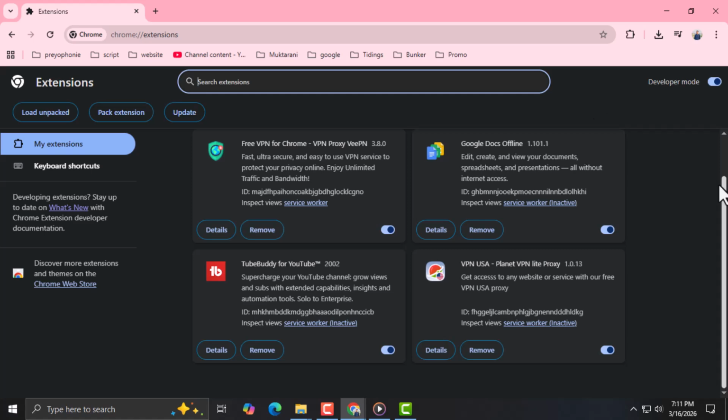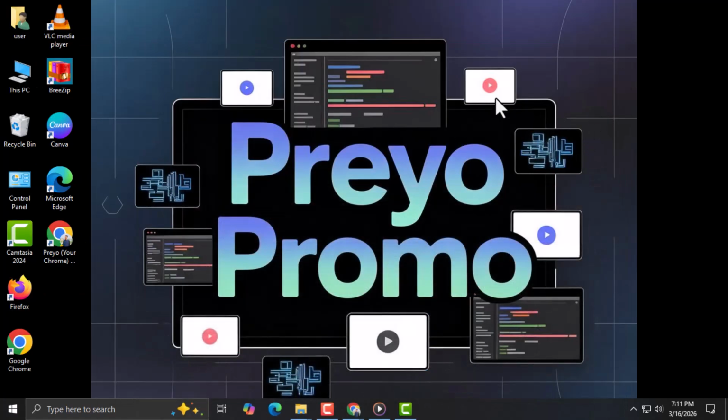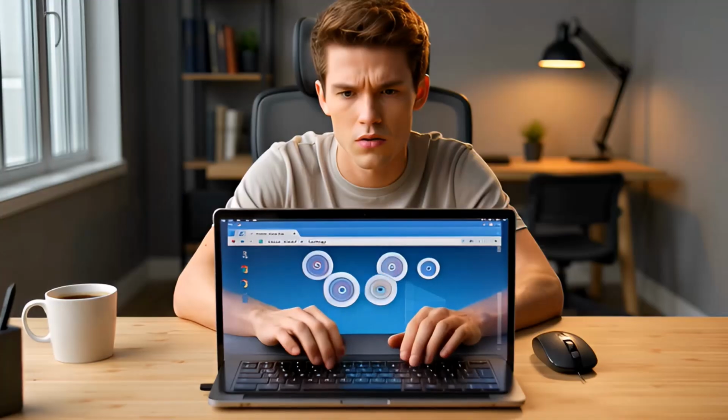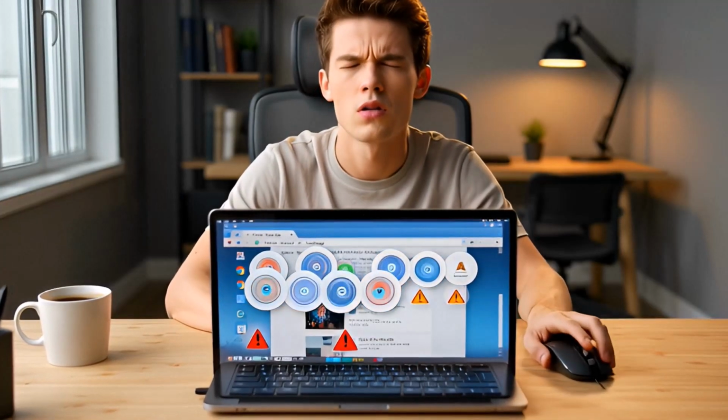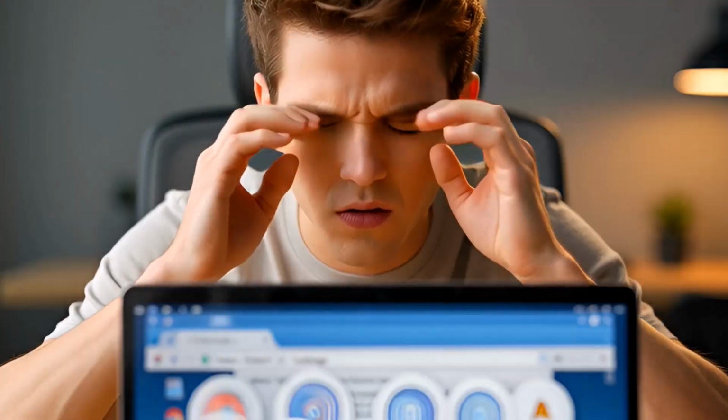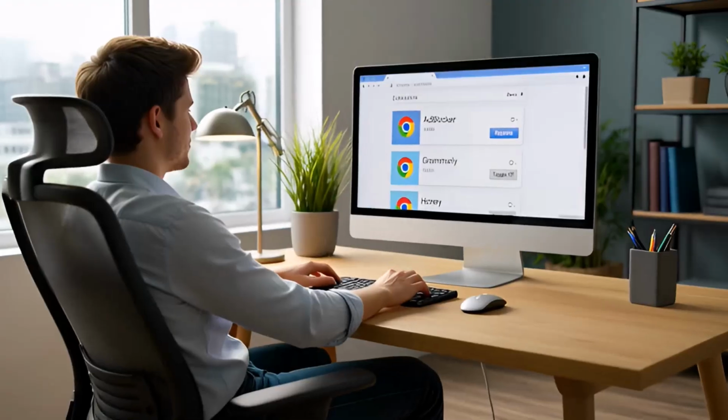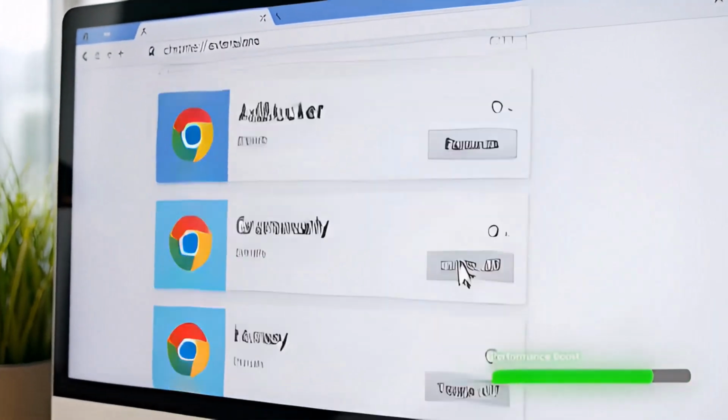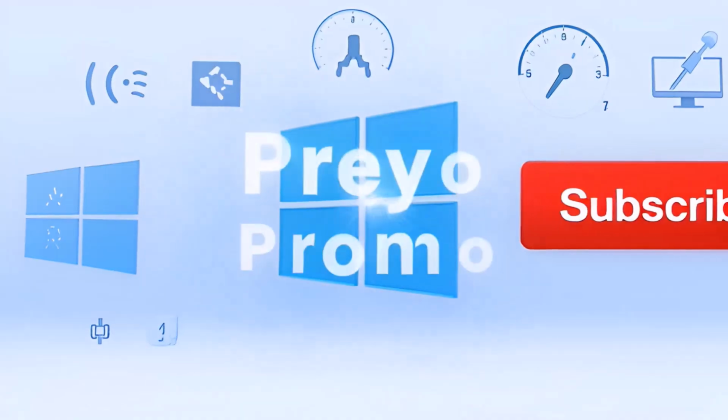Step 5. Restart your browser. After removing the extensions, close and restart Google Chrome to apply all the changes. This ensures your browser runs cleaner, faster, and without unnecessary add-ons. And that's how you can remove all extensions from Google Chrome to improve browser speed and performance.